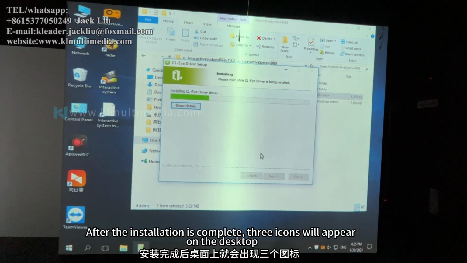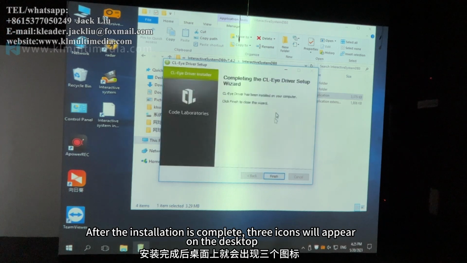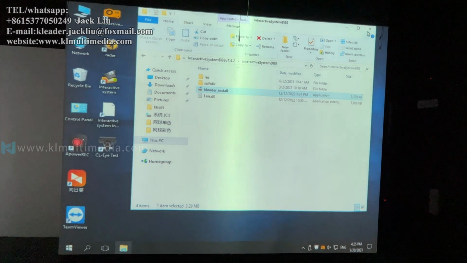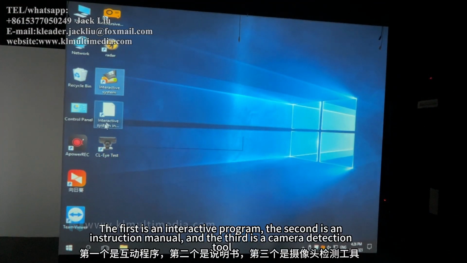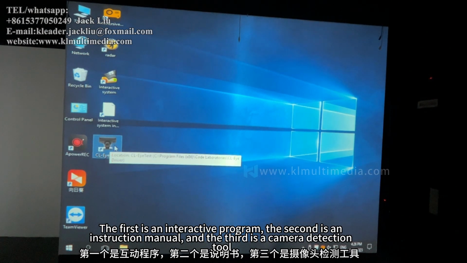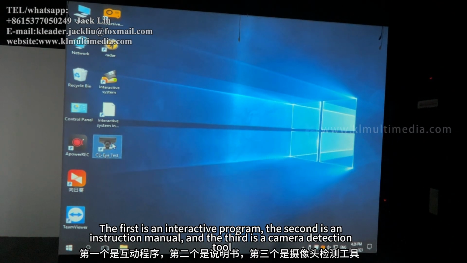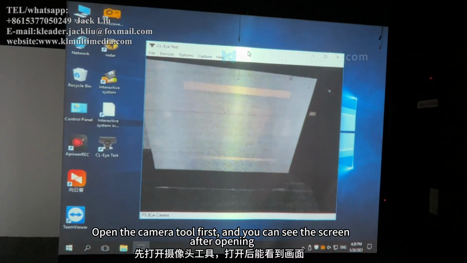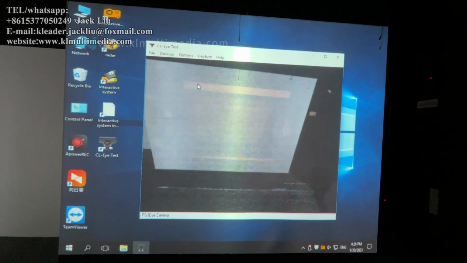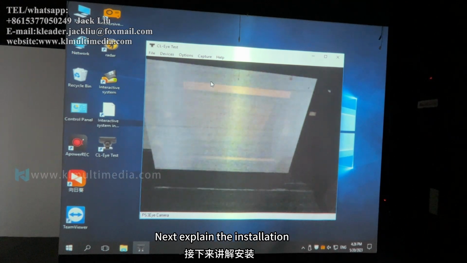After the installation is complete, 3 icons will appear on the desktop. The first is an interactive program, the second is an instruction manual, and the third is a camera detection tool. Open the camera tool first, and you can see the screen after opening. Next, explain the installation.